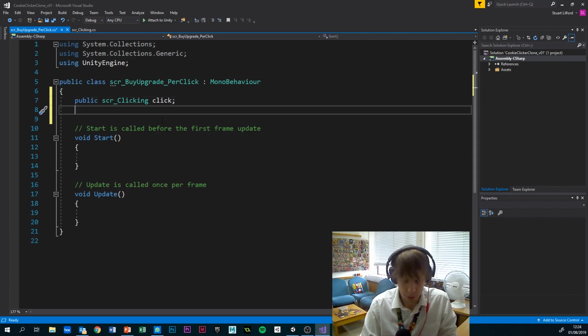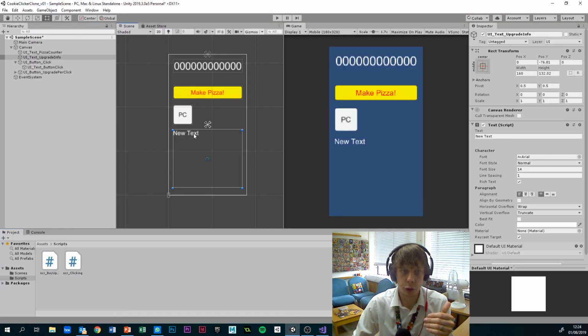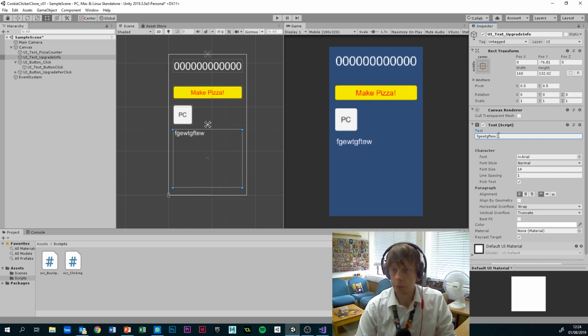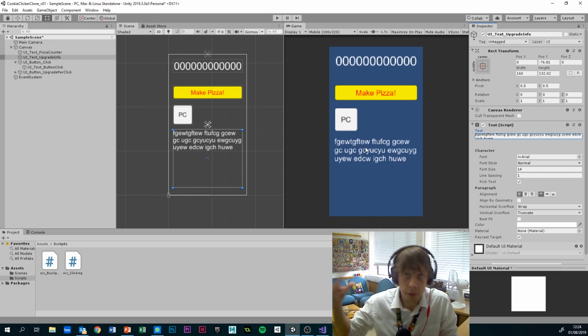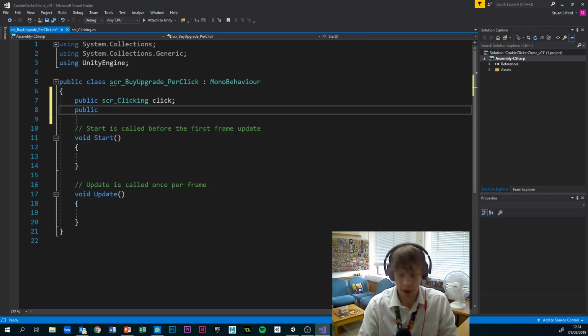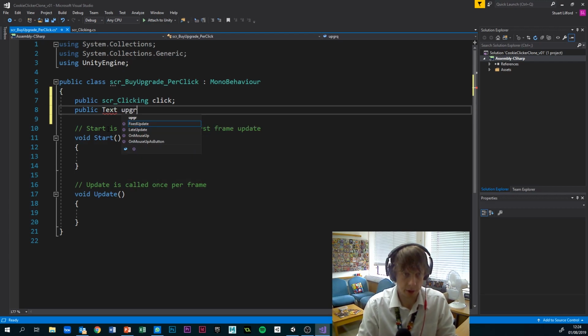I then want a variable for the text box that we made. So this new text here, in fact I'll just populate that with some gibberish, some gobbledygook, so I can see how that looks. So I want to reference that to be able to update it to whatever the upgrade information is, just like we updated our text at the top here. So we say public text, and I'll call this upgrade info because that's the name of the text.